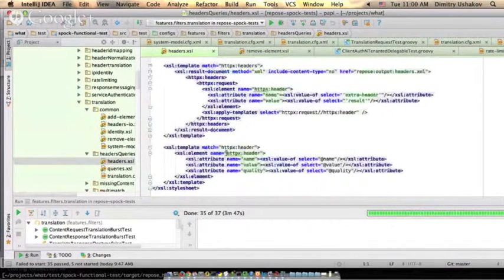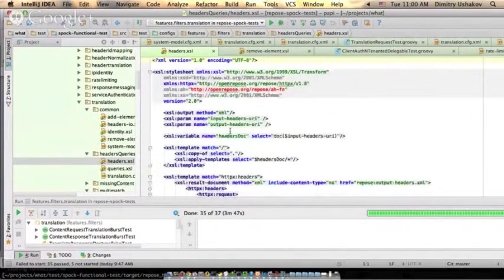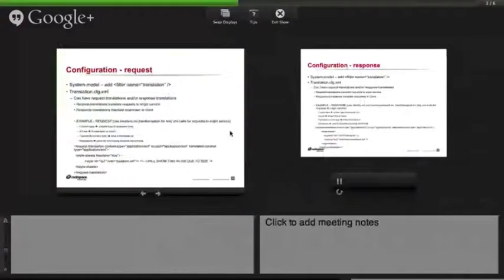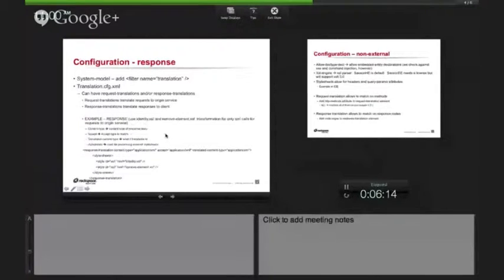But basically, the thing about this filter is it's very, very powerful, and as you can see, you can do anything you want with it, translating pretty much anything to pretty much anything. The only limitation is your skills with XSLT, I would say. Okay, so going back to the presentation, the next one is the response.